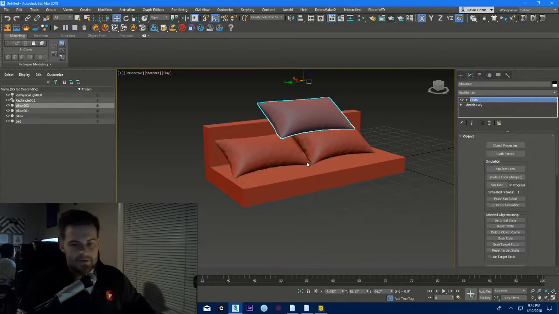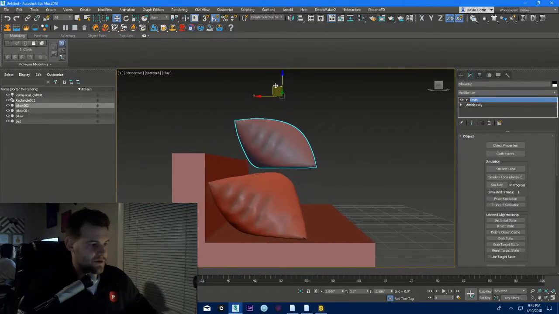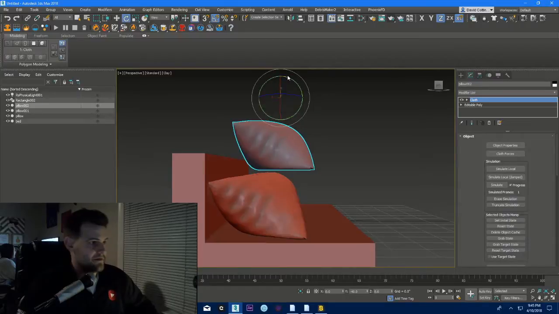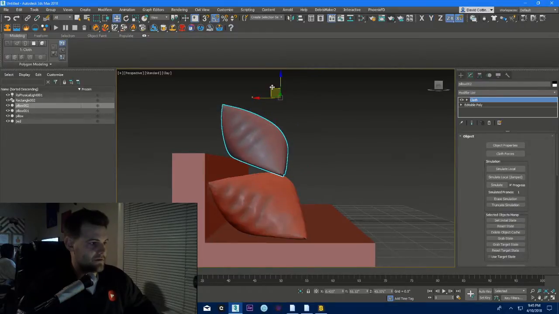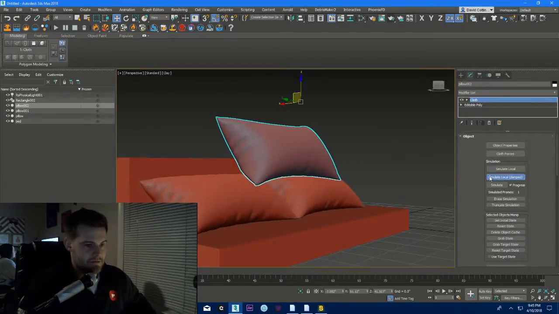Okay. Now, oops. Hit spacebar. Let's bring that down so it doesn't have to go quite as far. And we're going to rotate it just like that. It's going to go right in front of these guys. And simulate local, go.